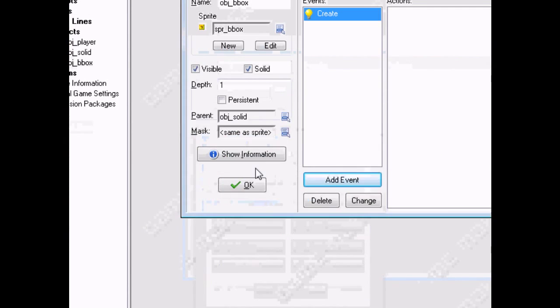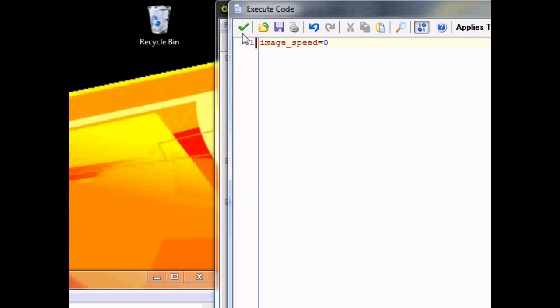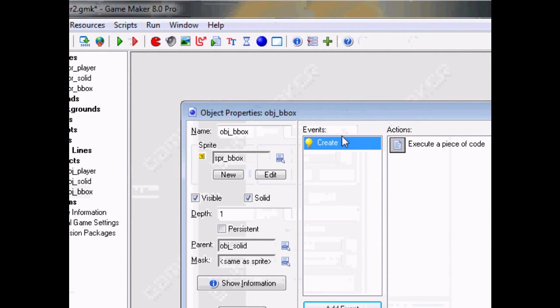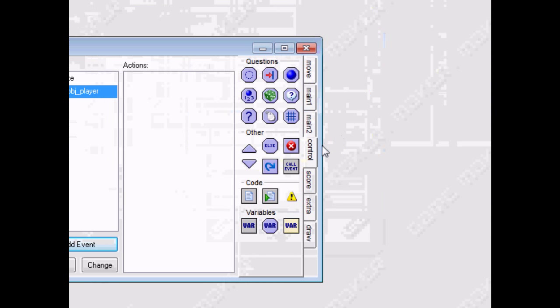So now, in the creation event, let's add some code. This is where the copying part comes in. So set image speed to 0. This way it won't go into the breaking animation unless you want it to. Also make sure image index equals 0. Now go on to the player collision event and add this code.